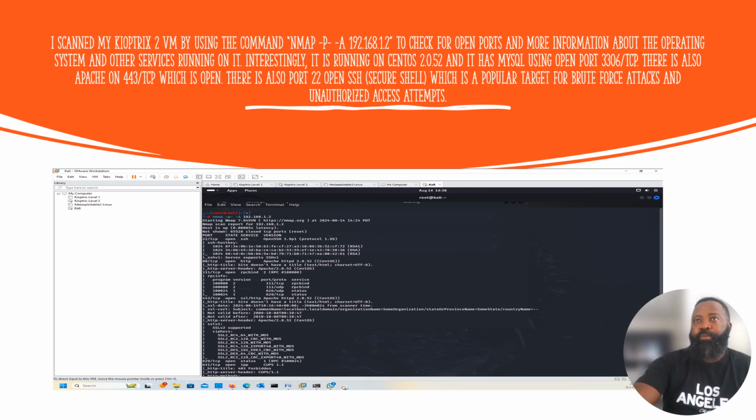Every time I see an open port, I'm curious. Maybe there's something there that we could look into. And also, there is Apache on 443 TCP. Remember, 443 is a secure port, so that looks like maybe we wouldn't have much to see in there, but we never know. Let's just go down the line. And also, there was port 22, which is SSH, secure shell, and this port can be a target for remote access, brute force attacks and unauthorized access attempts.